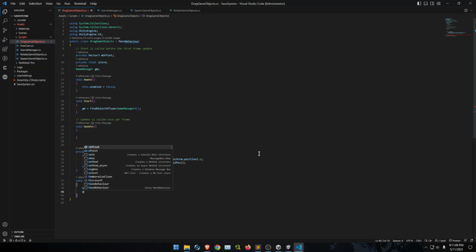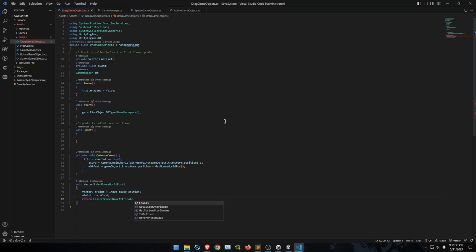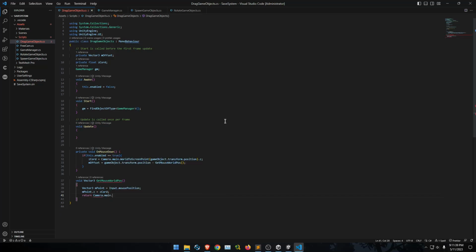Now m point dot z coordinate is going to be equal to z coordinate, and then we can just return our camera. So whatever this m point coordinate is in the z axis, we can basically reconvert that from screen point to world point. So that's what we're going to do. So return camera dot main dot screen to world point, and just pass the m point.